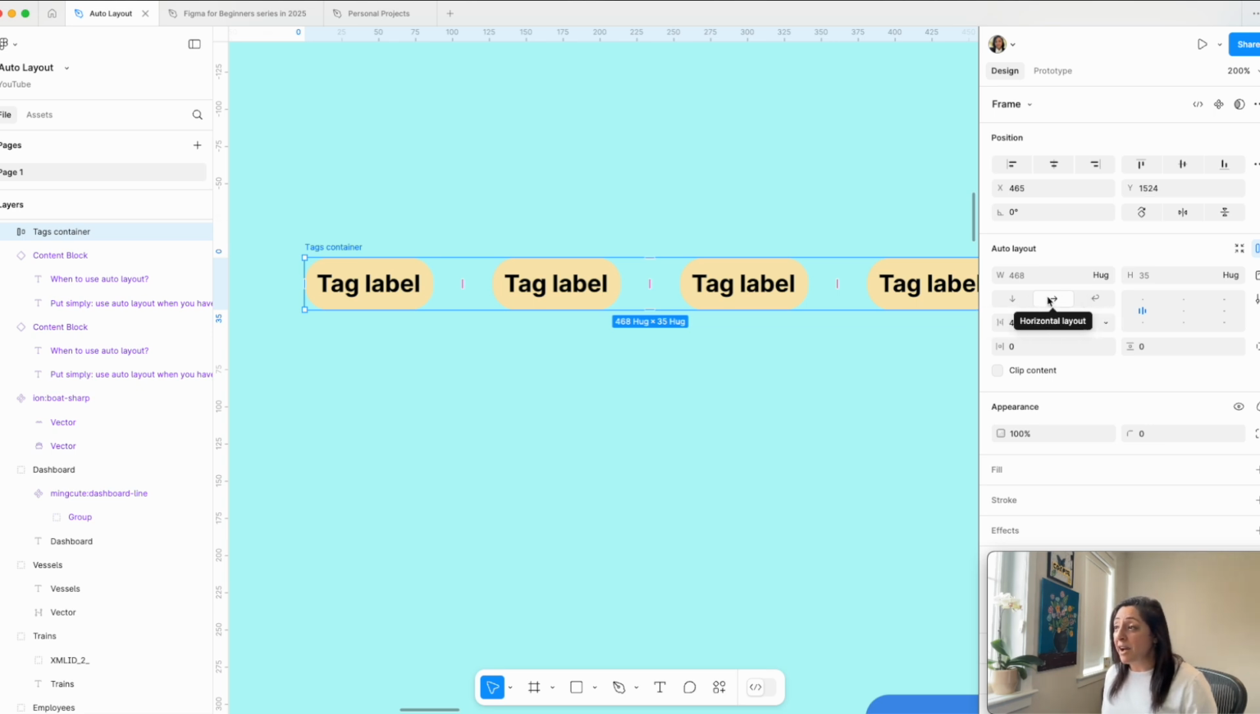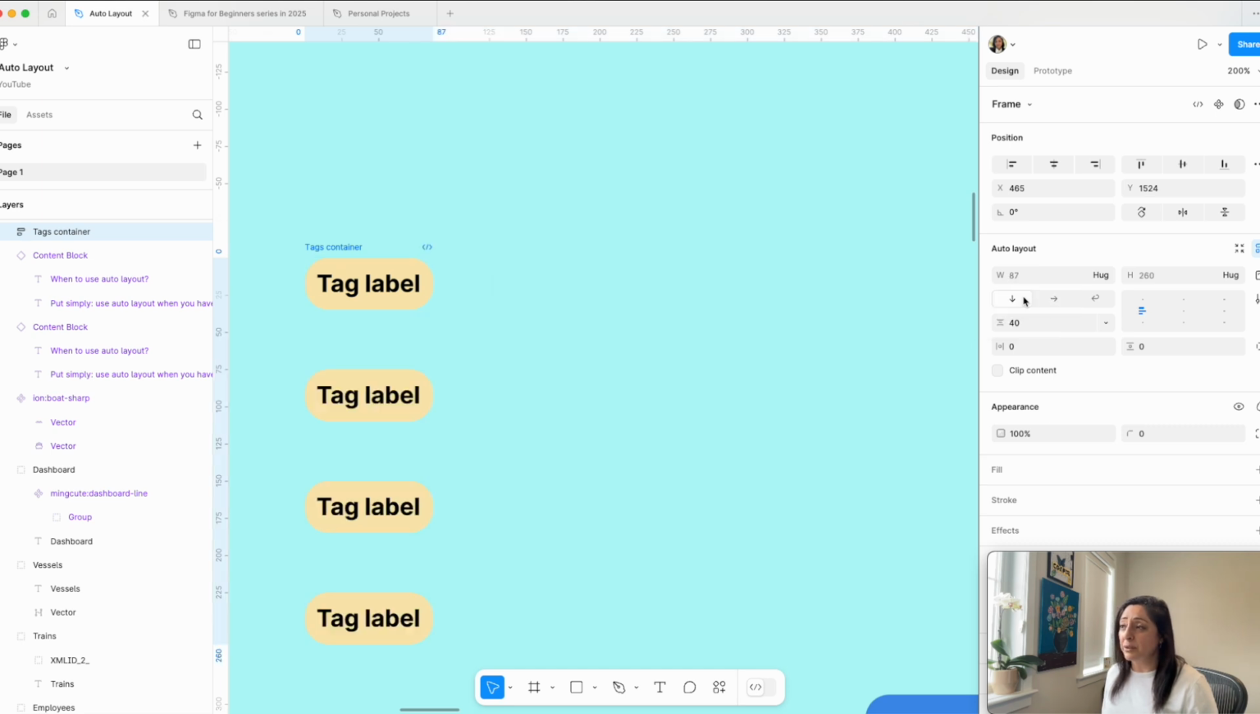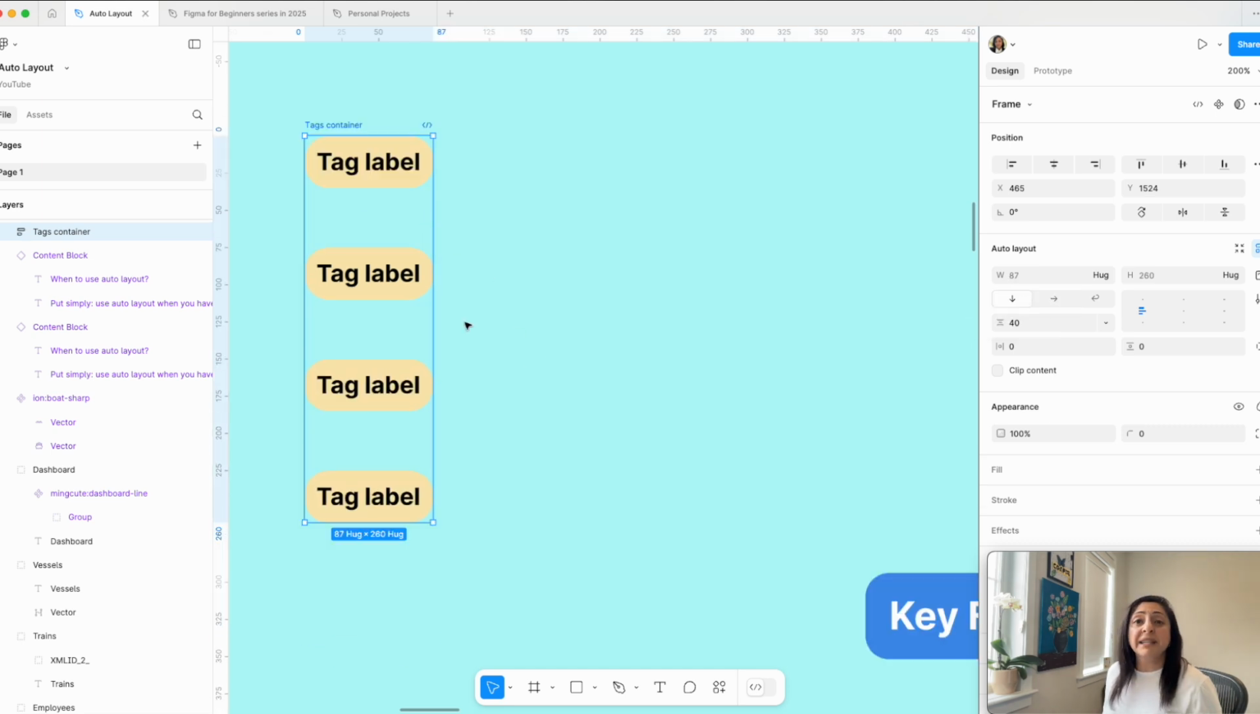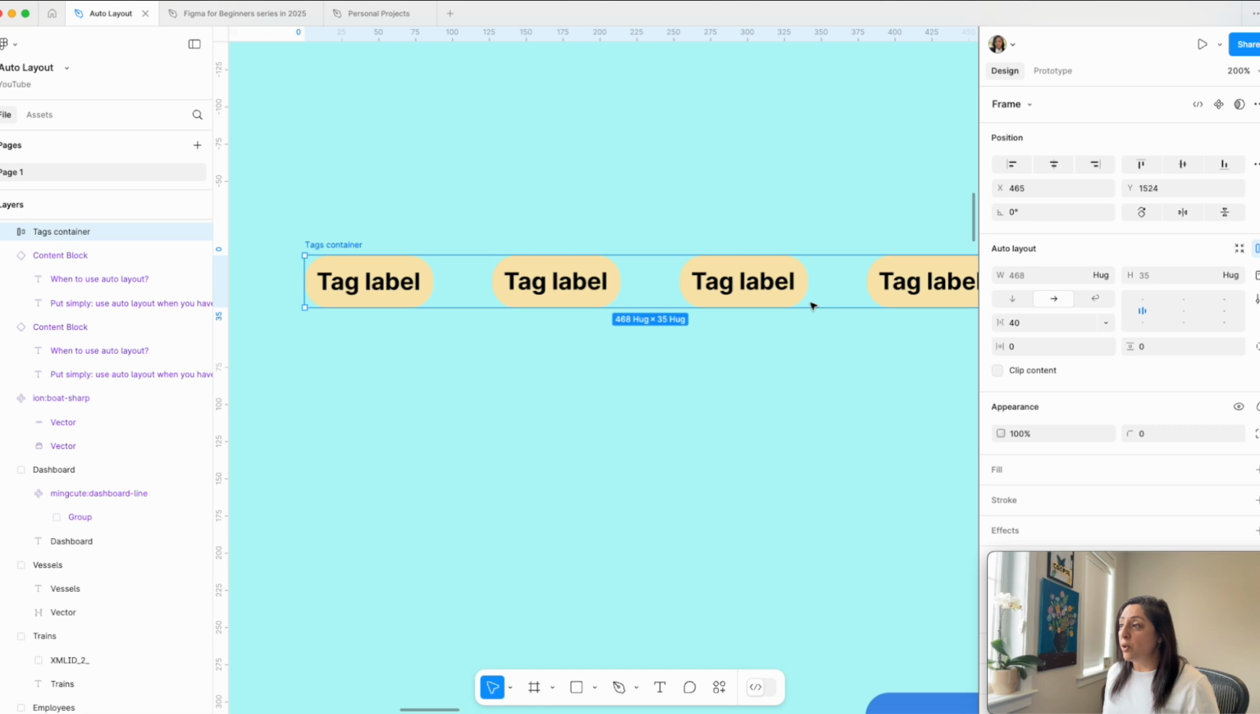But I do have other layout options. The second option that I have is the vertical layout. And the moment I click that, Figma takes all the elements within the container and arranges them vertically. This way they go back to horizontal. Now what about the wrap option?